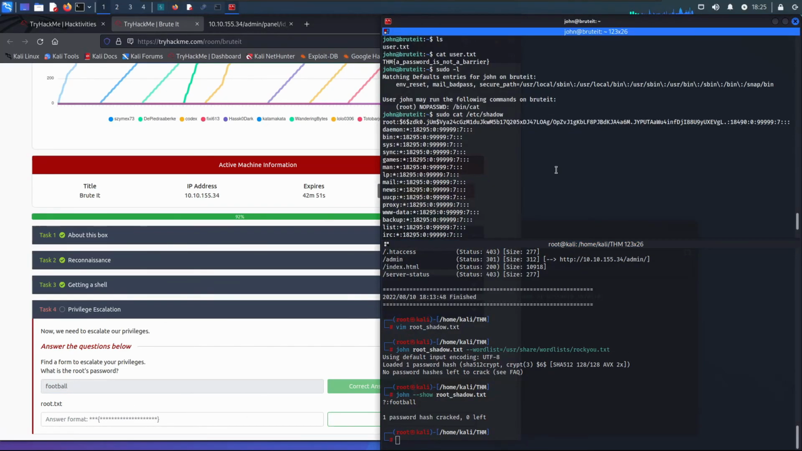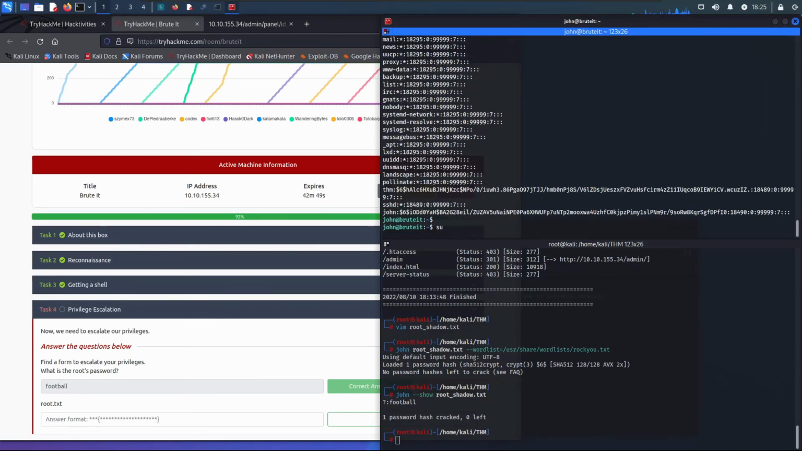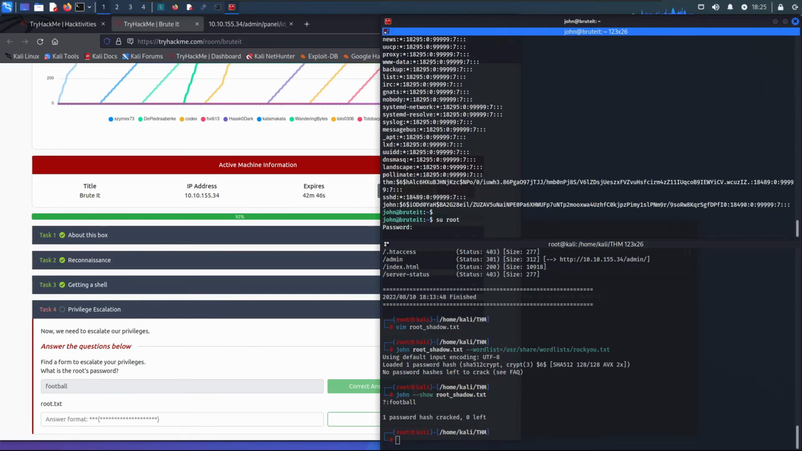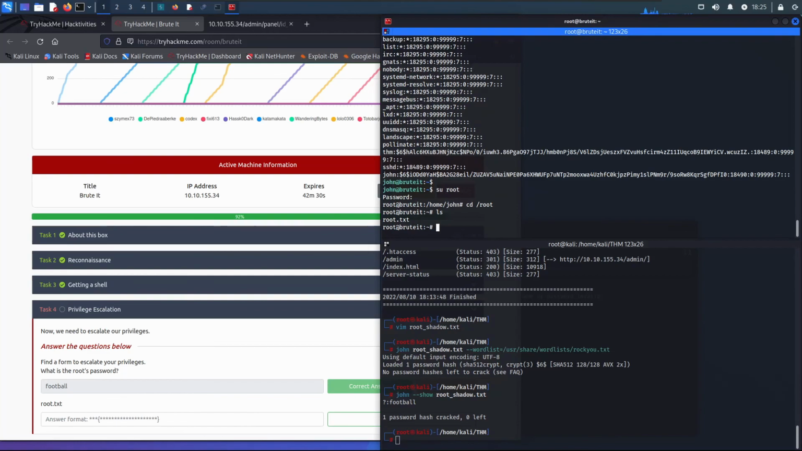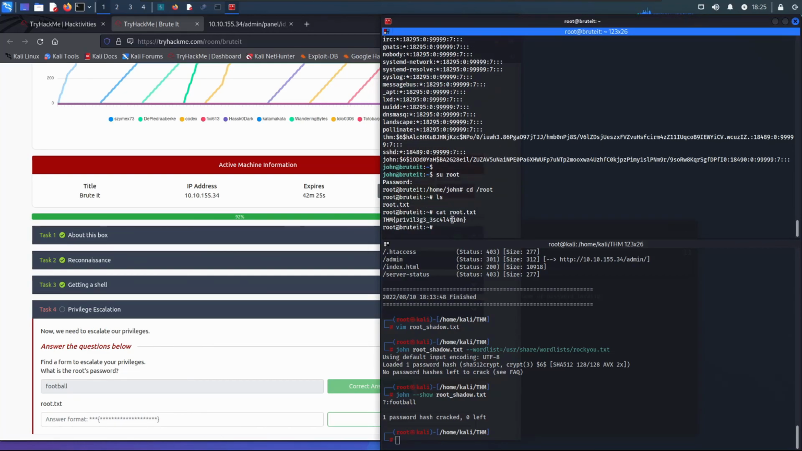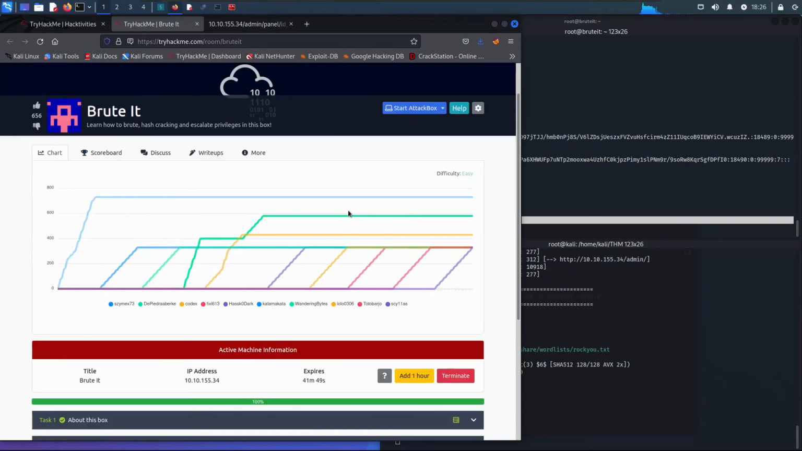Okay, so let's change our user to root and type the password. We can use the find command to search for root.txt, or just follow the gut and go to root and start looking at the root directory, and we found it, and we can read this file, and that's the last flag. Going to copy and paste, and that's it, guys.